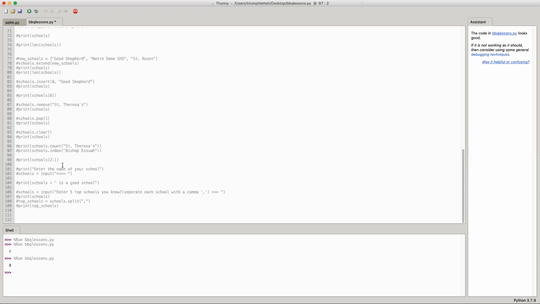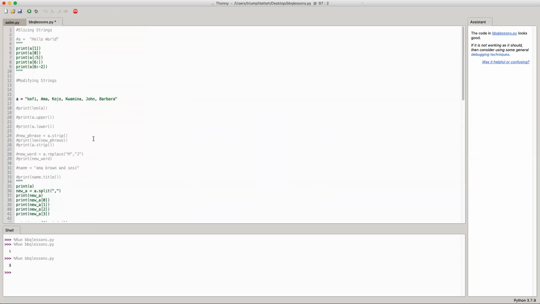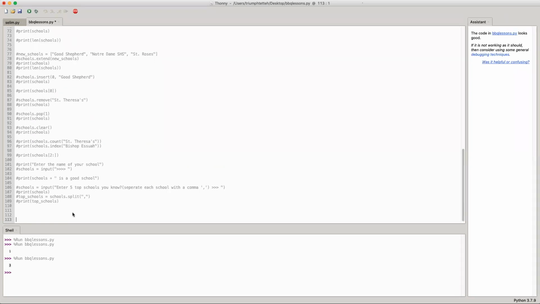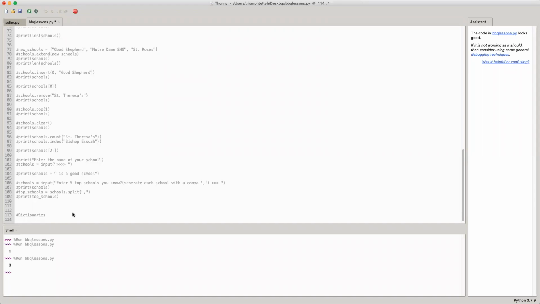Now, I will not erase this. Nowadays, I'll just keep everything on one page. Maybe when I'm done, I can even send you guys the code so that you can use it as a reference. So we are treating dictionaries. Note that I have skipped tuples and sets, because they are very similar.